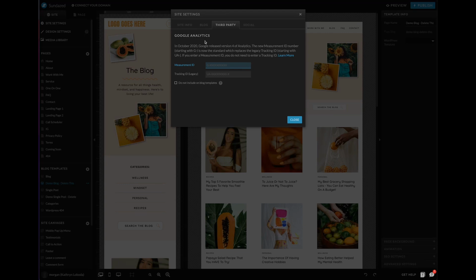If you want to set that up, you'll just go to analytics.google.com and create an account. You'll get a measurement ID, and this is where you'll paste it. Under site settings and third party, you'll paste it there.